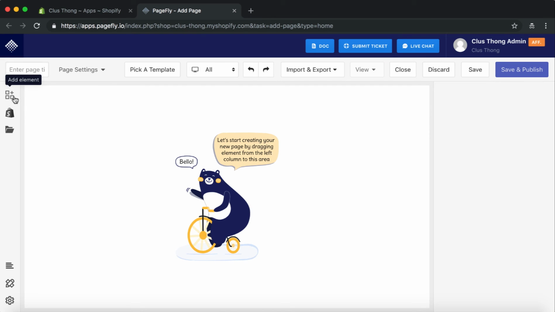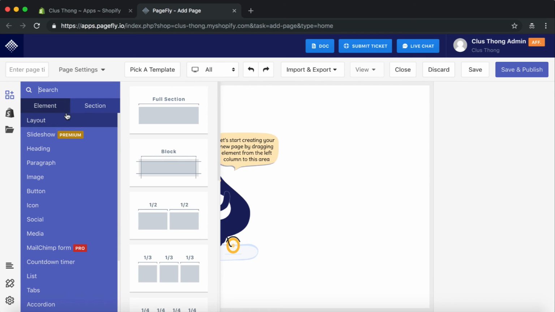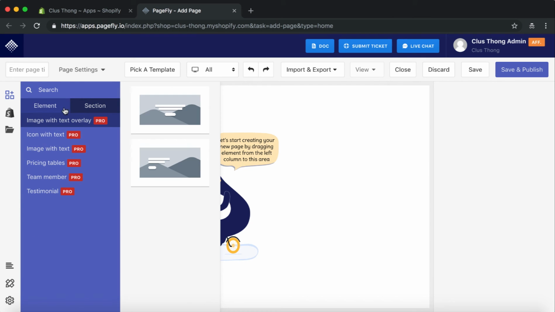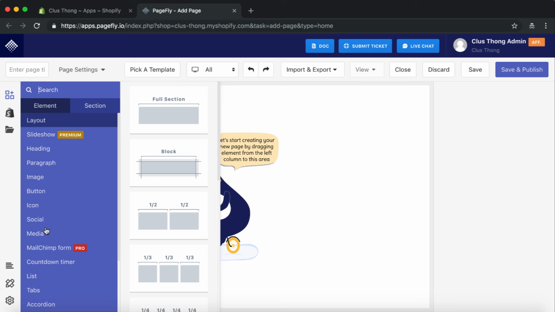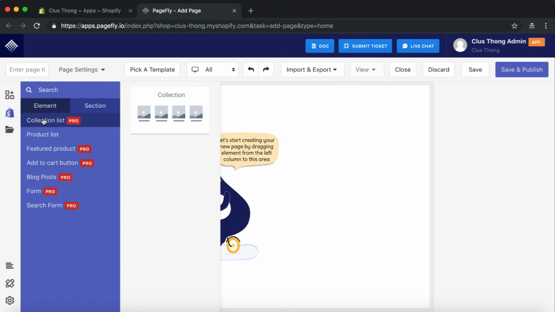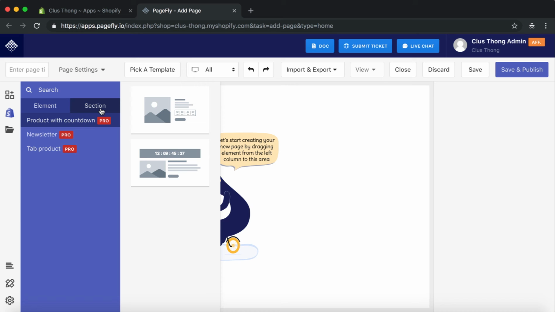Next is the left side, starting with the Add Basic Element feature. Here are some PageFly basic elements and sections that allow you to drag and drop them to the blank page. This is the Add Shopify Elements feature. This contains Shopify elements.